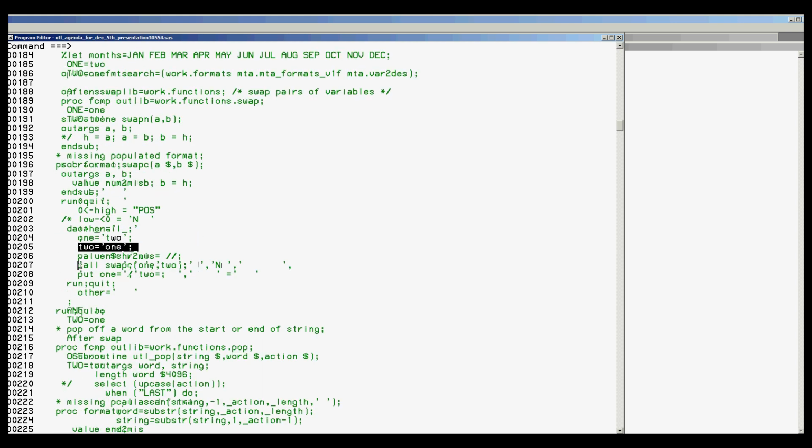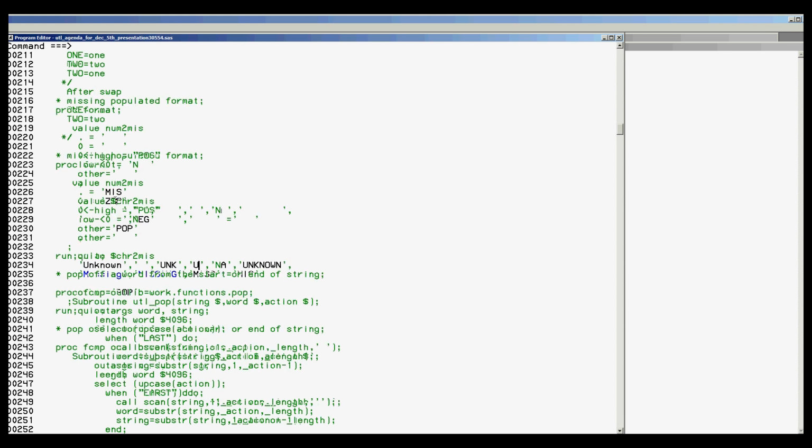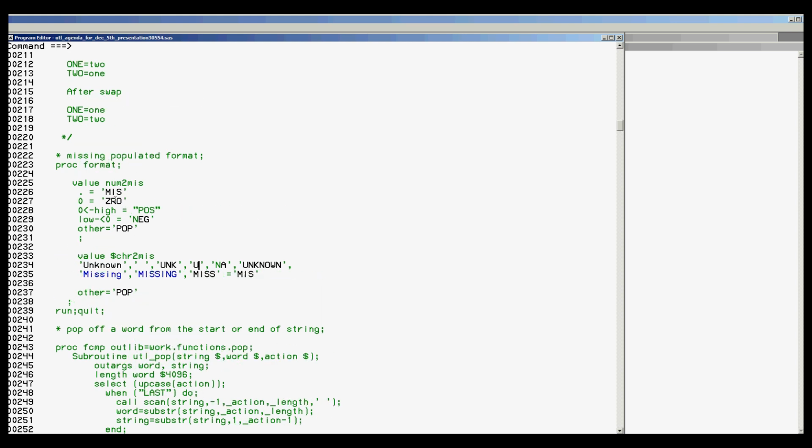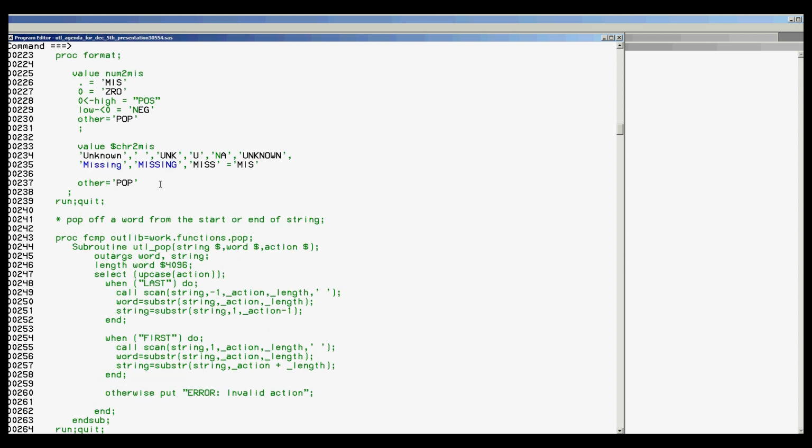I also have missing and populated in my autoexec. What's nice about the numbers is I get missings, zeros, positives, and negatives, so you get a little more information than just missing and non-missing. And I have all kinds of variations on missing that I found in some of my data, so I just stick them in here.